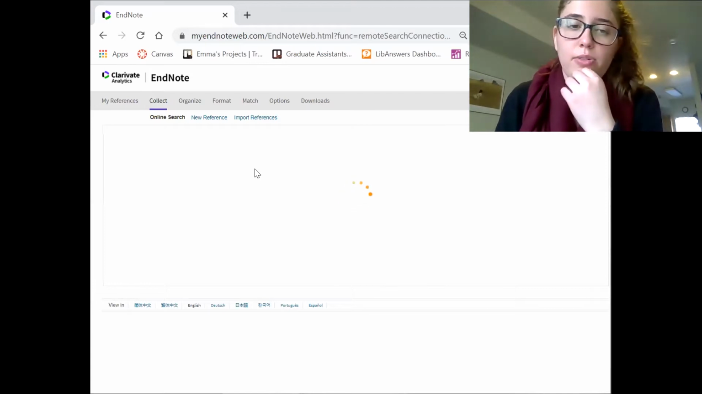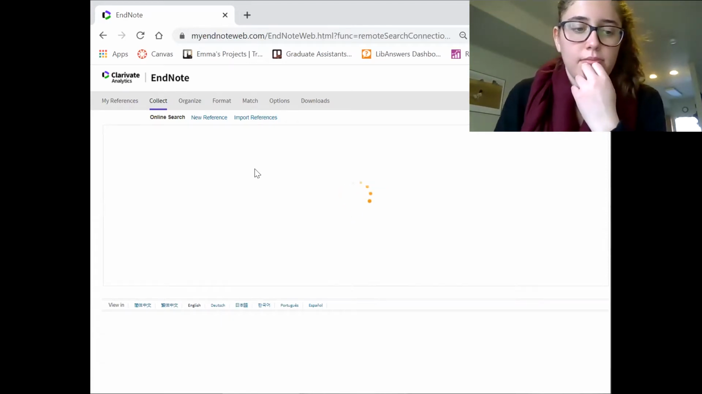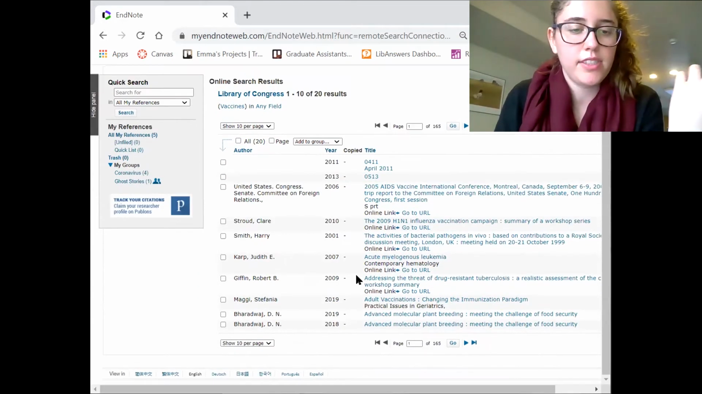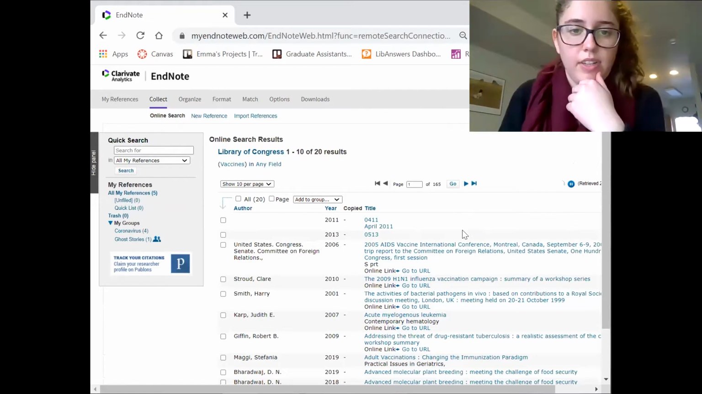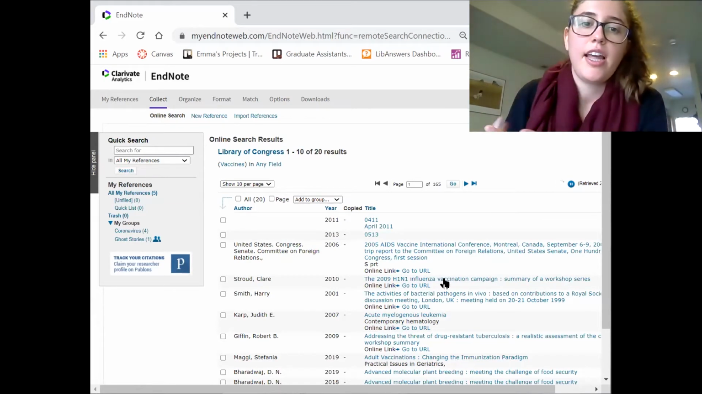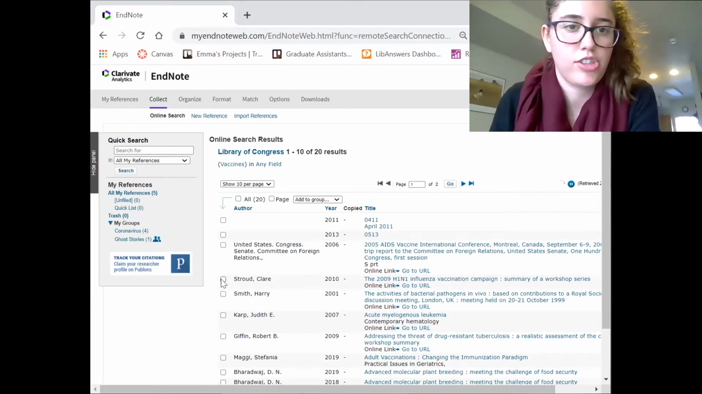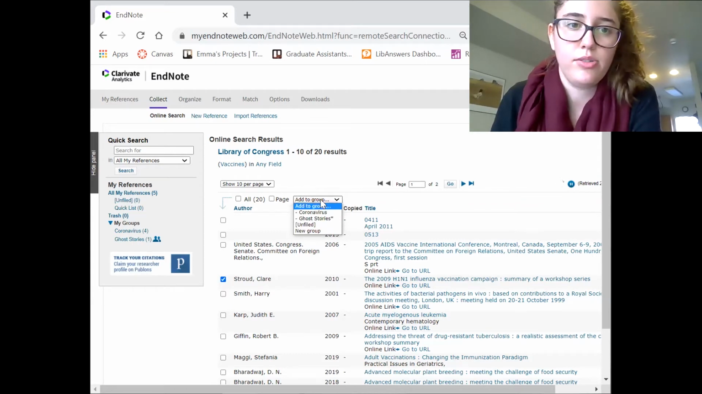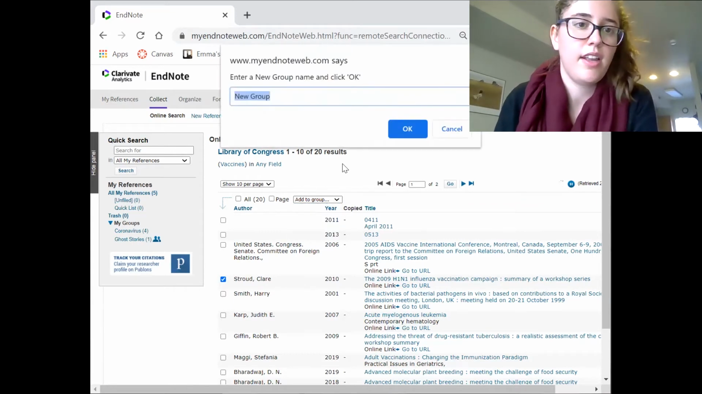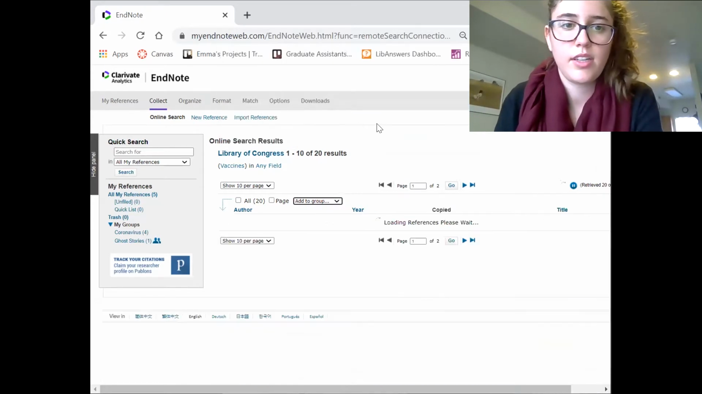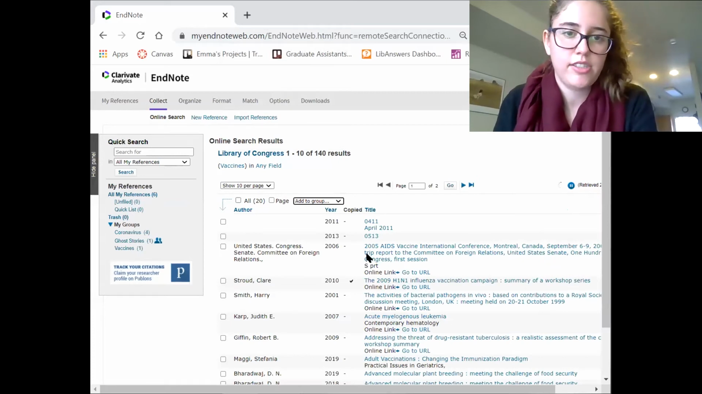It'll take a second, of course. And it'll pull up all these different ones. Let's see which one I like. Here we go, the H1N1 influenza vaccination campaign. I'll just click this check mark over here. I'll go ahead and add this to a new group, vaccines. Okay. I went ahead and added that to my citations, and you'll see here that it's been copied with this little check mark right here.